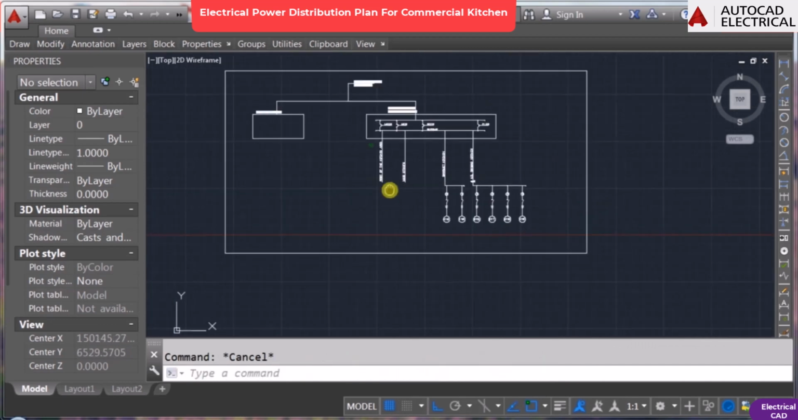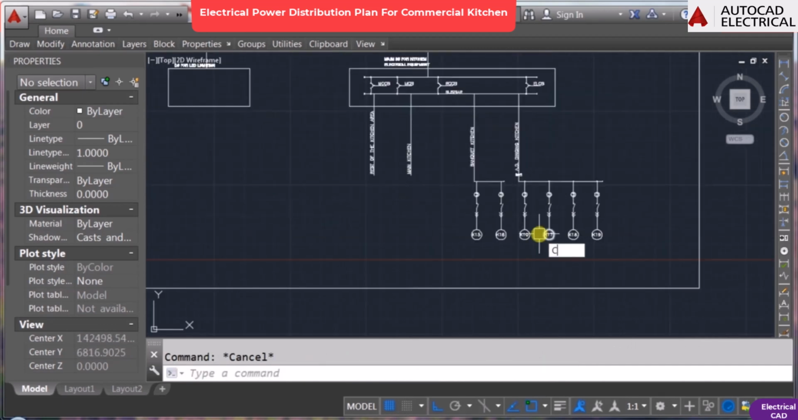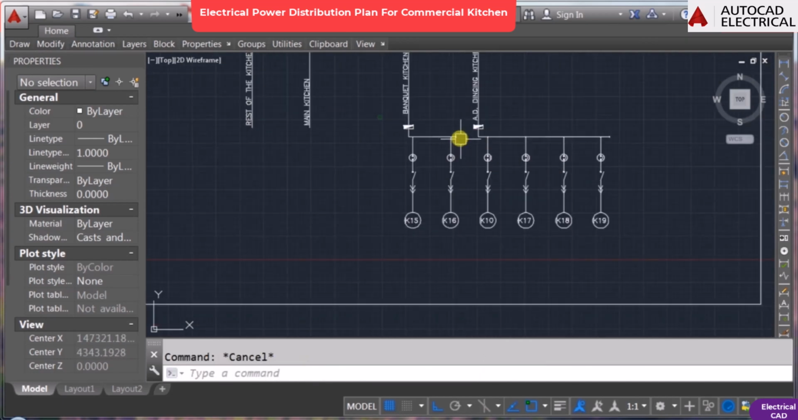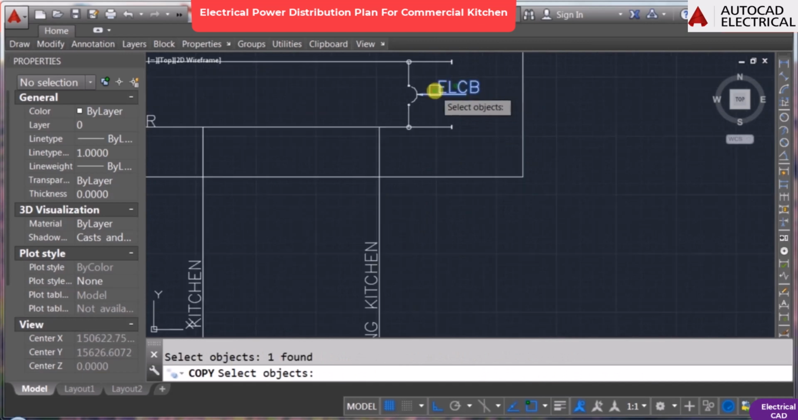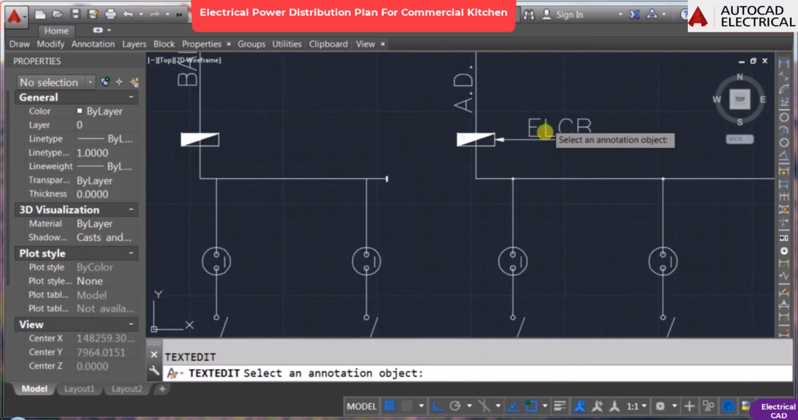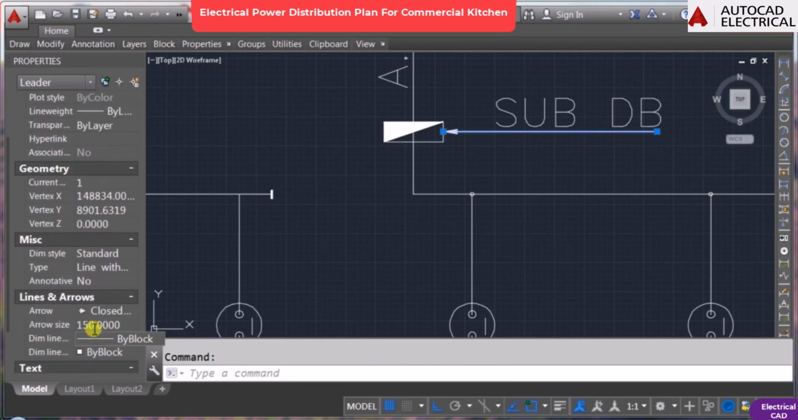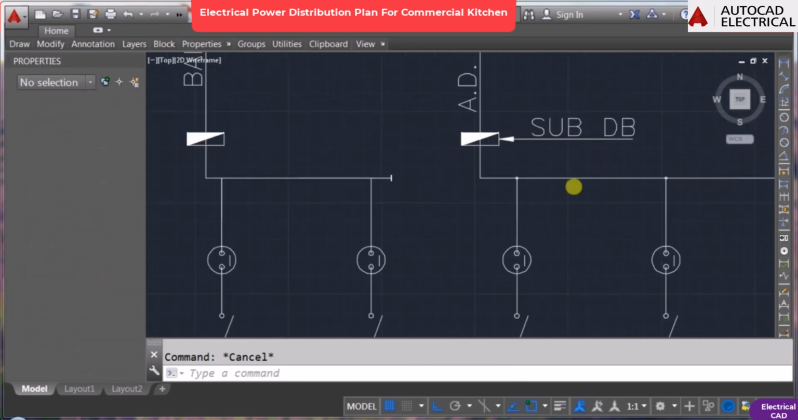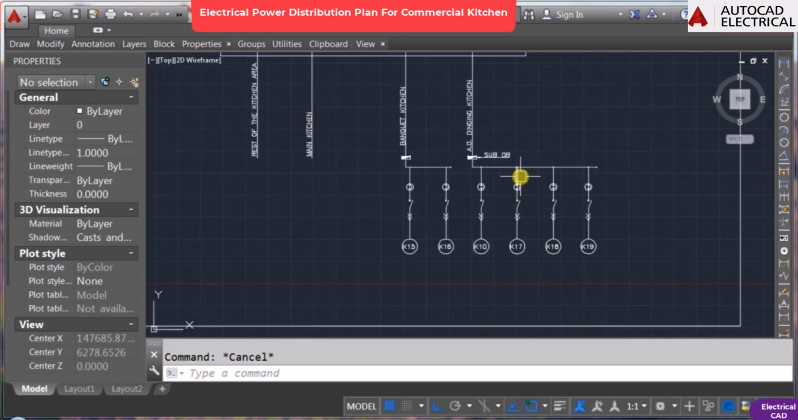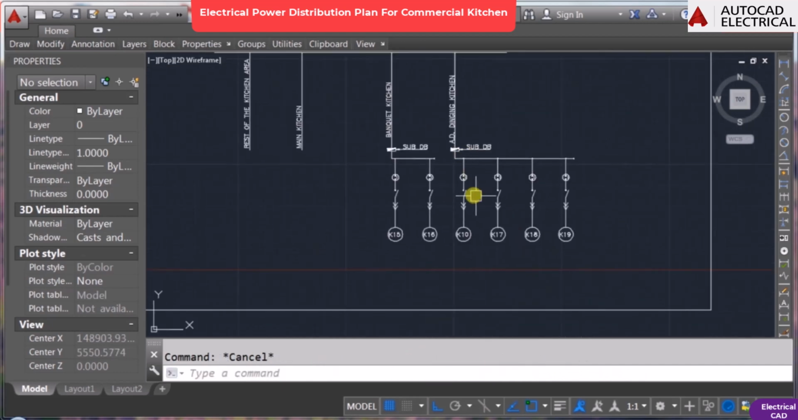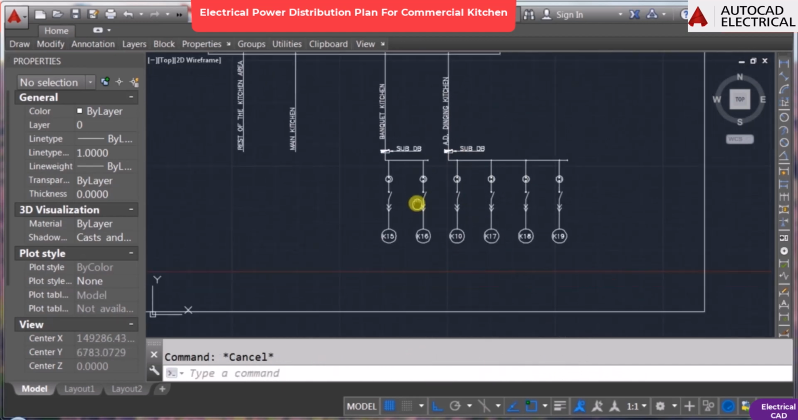This is the banquet kitchen. To the main kitchen, copy this dB to here also and name it, that is sub dB. This is the sub dB. Keep the arrow size of 250, matching that text. It can be something like this. These are the dBs.